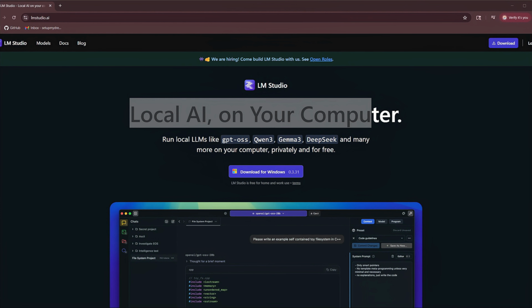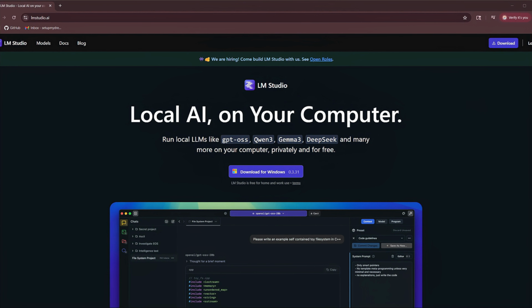Let's get started. LLM Studio is a desktop app that lets you download and run open source large language models locally on Windows, Mac, or Linux. Think of it like having your own ChatGPT that works even if your Wi-Fi is off. You can chat, summarize documents, or even integrate into your own apps. And yes, it's completely free.